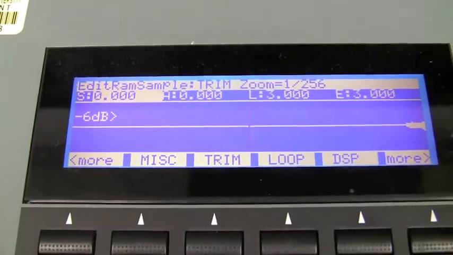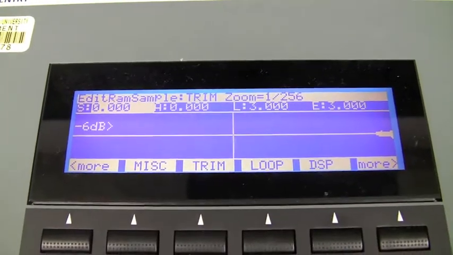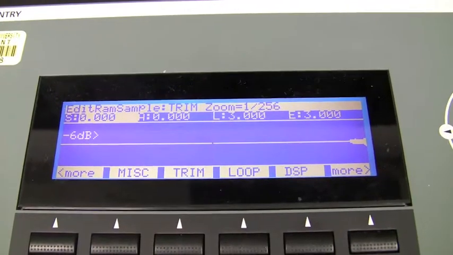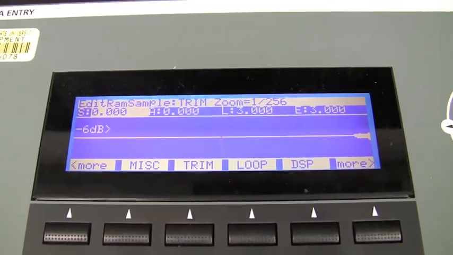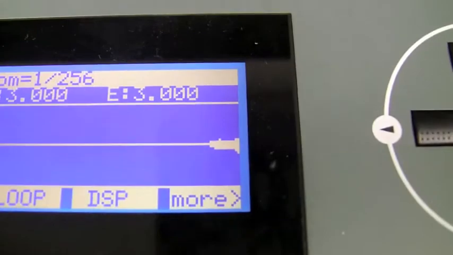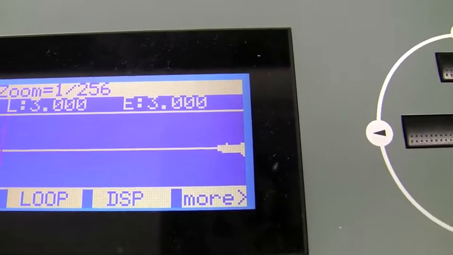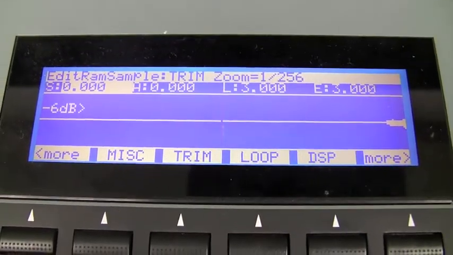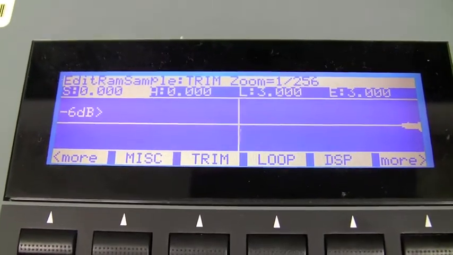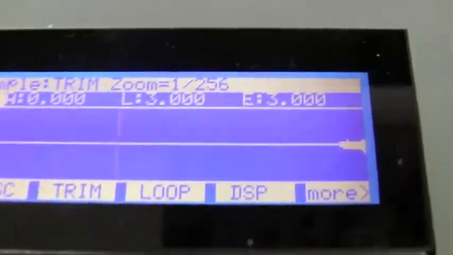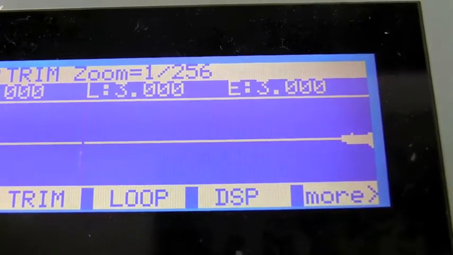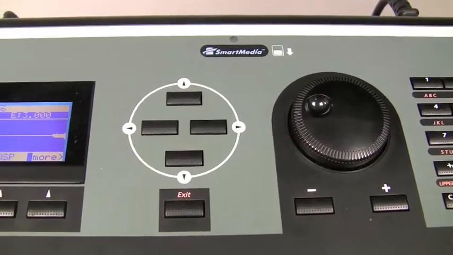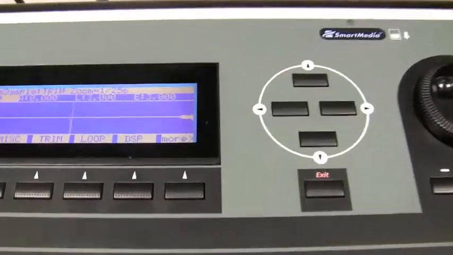It has all kinds of new stuff. It says edit RAM sample, trim, zoom 1 divided by 256. That may not mean much to us. And then if we look to the right corner, we see something here. That's the beginning of our actual audio file. What we want to do originally is we want to trim the file. We want to trim off the beginning of the file so we don't have it starting with all this space here between the blinking cursor and the beginning of our waveform. These arrow buttons and plus buttons and so on, we hit them and it's going to move it on over.